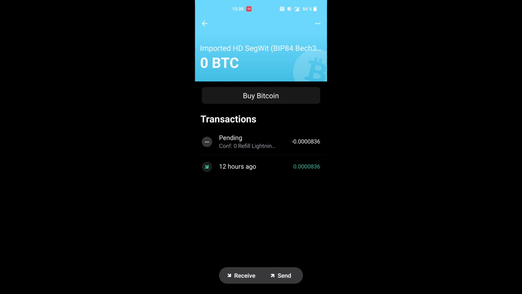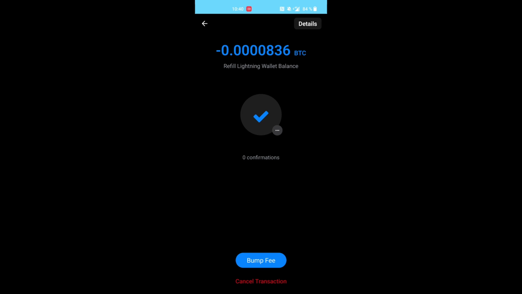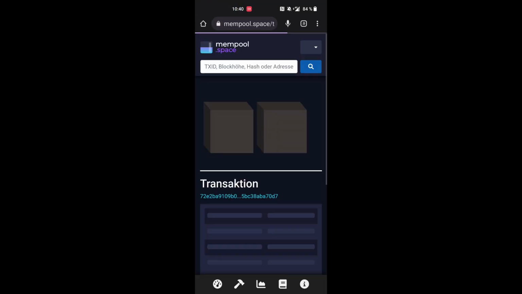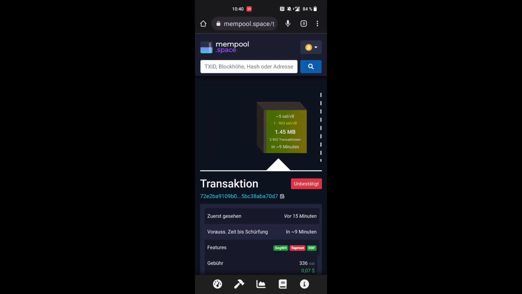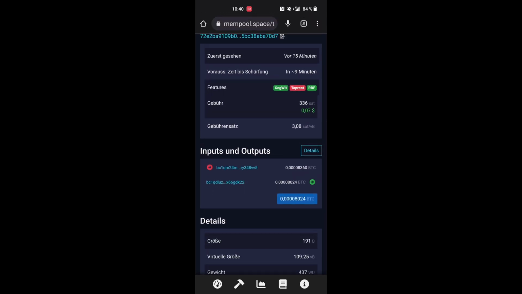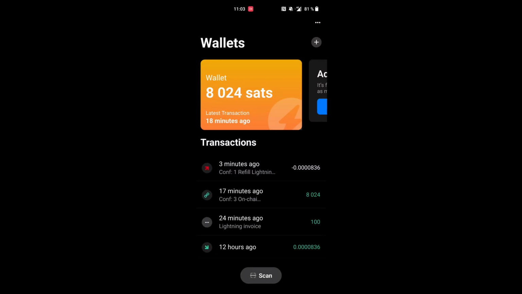While we are waiting, we can monitor the progress of our transaction in the Block Explorer. There we can see all the information about the transaction, such as fees, volume, size, and also whether it is already confirmed. After some waiting time, we now received our Satoshis.